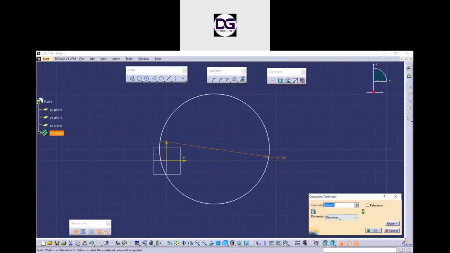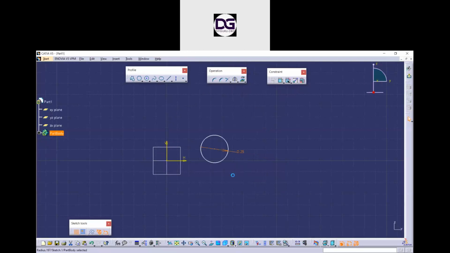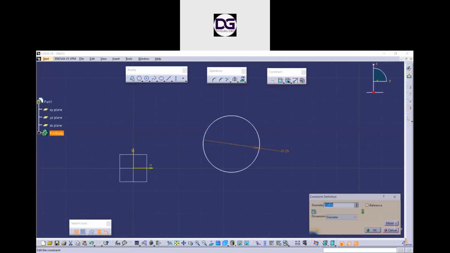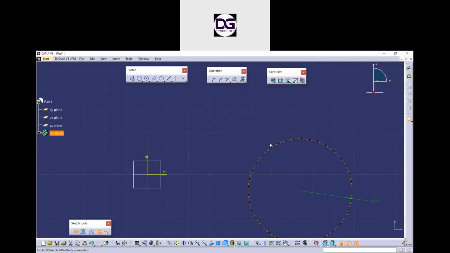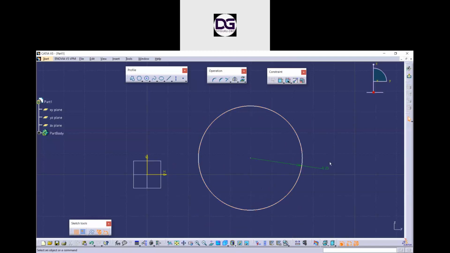You can also have the radius by simply changing this diameter drop down to radius, and I will have a radius of say 25. That means a diameter of 50. So my circle will have a diameter of 50. That's how constraints are given. You can also see that now the circle can still move because the center of the circle does not have a dimension with the x and y coordinates. So it can move anywhere you want to move it. It just has a fixed radius of 25.